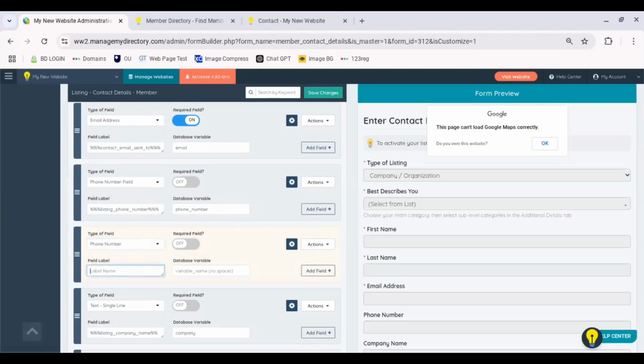We're going to put second phone number as a label, and that's created a variable. You need to ensure that your database variable is different from your original. We can decide whether we want it required or not.